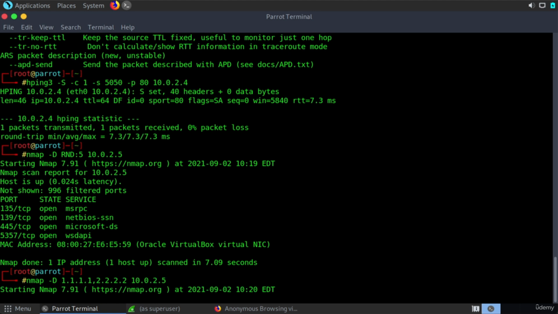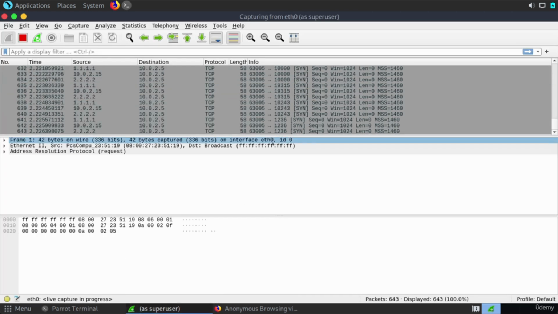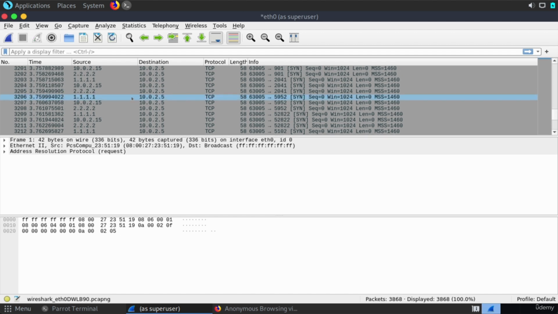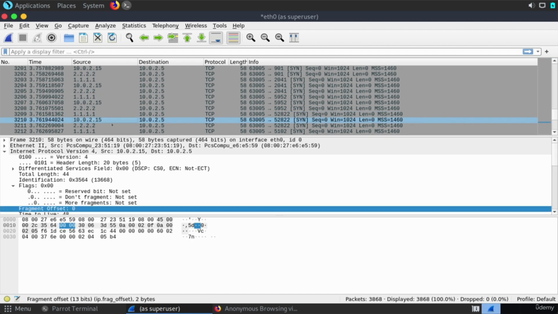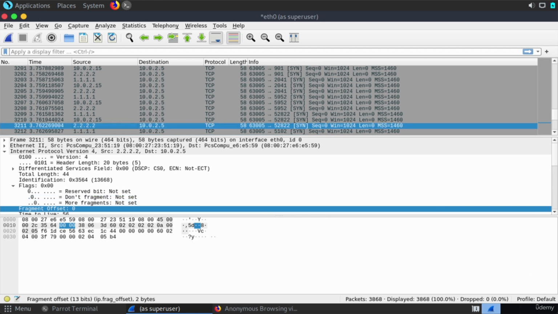We'll hit enter. Let's jump over to Wireshark and take a look here. I'll stop the capture, and we see our actual IP address followed by those 2 IP addresses that we manually specified as decoy IP addresses. Those are listed in the source of the traffic. We can also completely spoof our IP address using hping3.